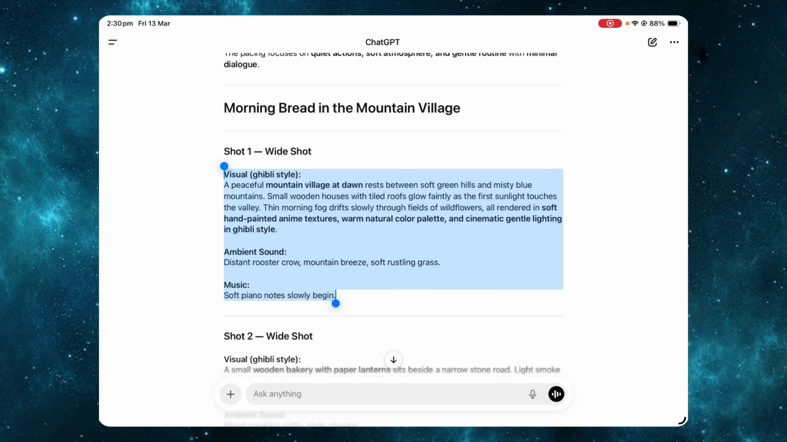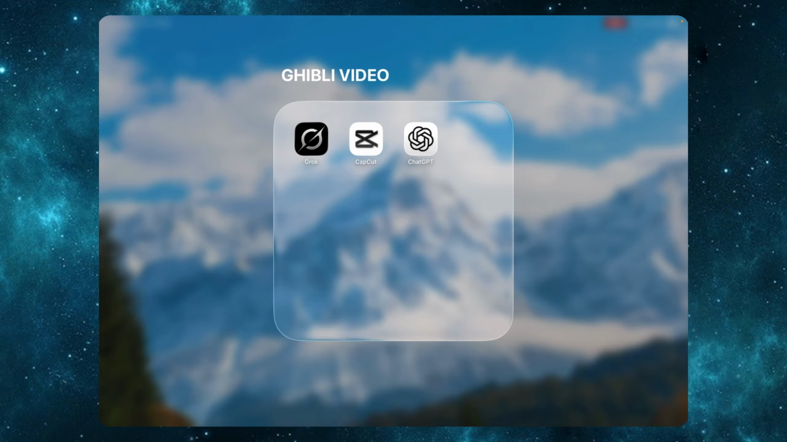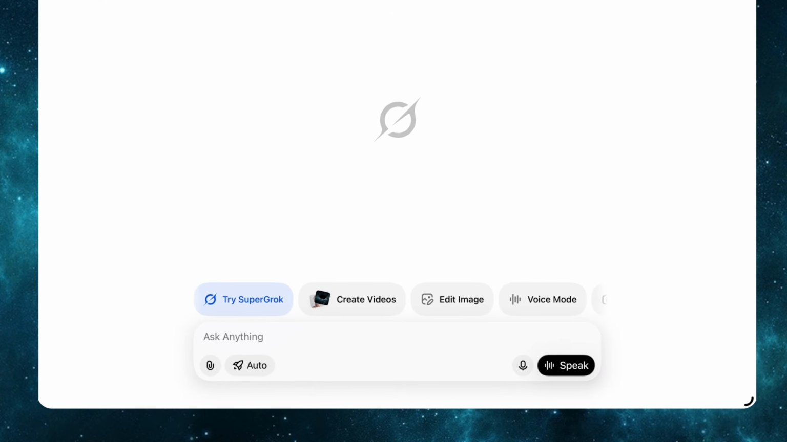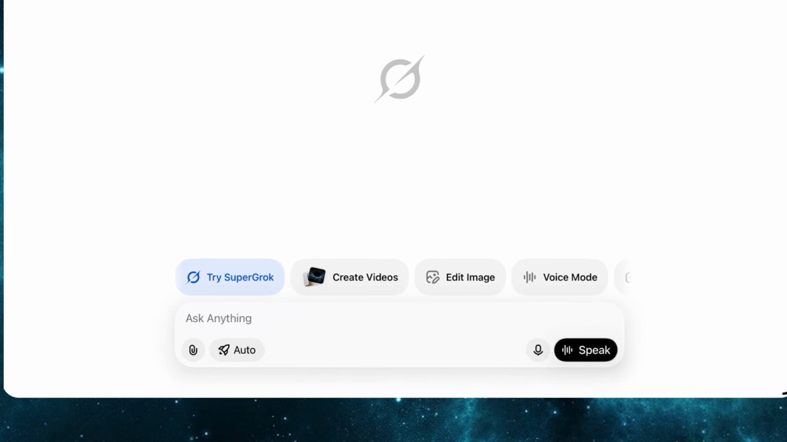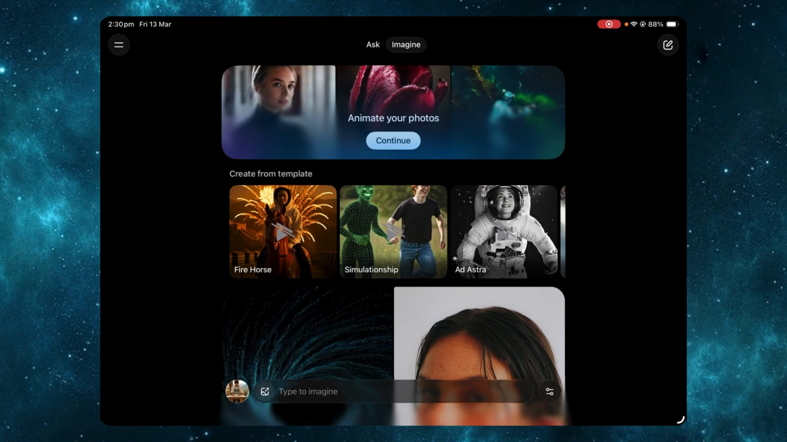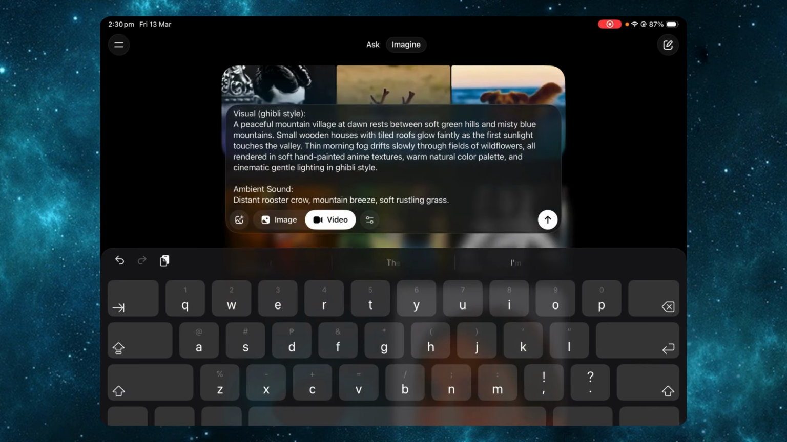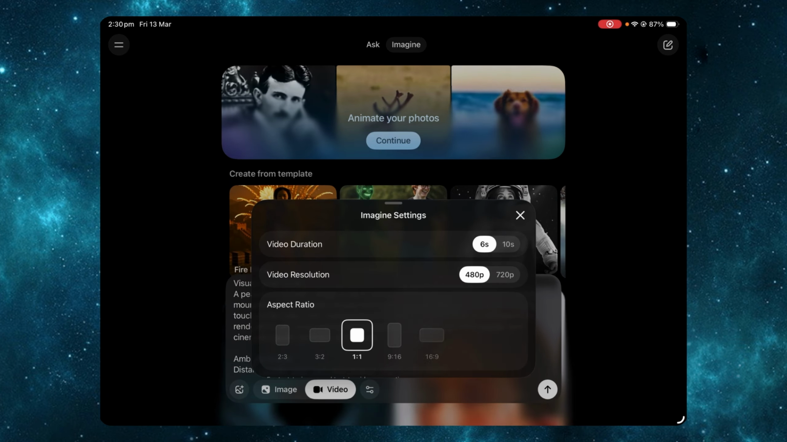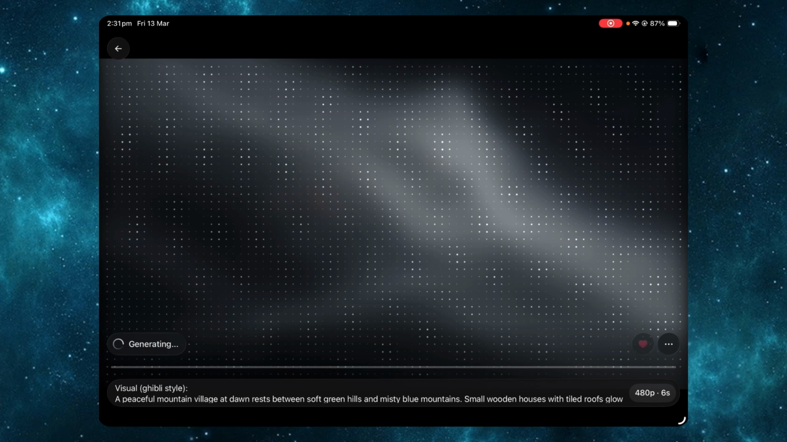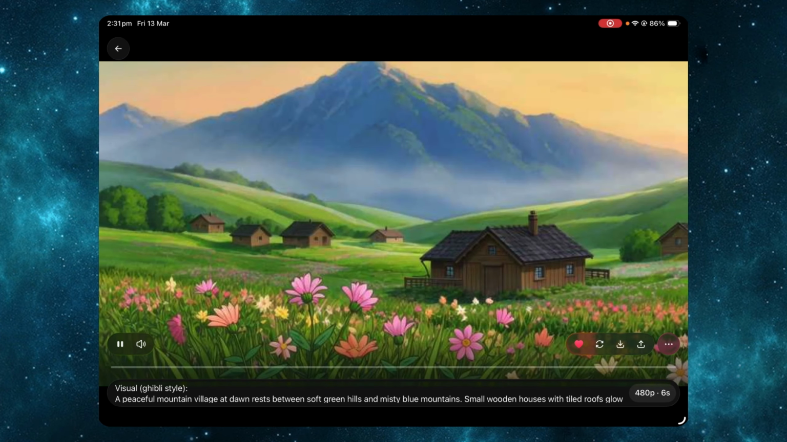Copy the first shot details. For this step, we will use Grok. Open Grok. At the bottom, you will see the Create Video option. Click on that. Then, paste it into Grok. Follow the exact steps I'm showing. You can select the aspect ratio as required. Within a few seconds, your first video clip will be ready.